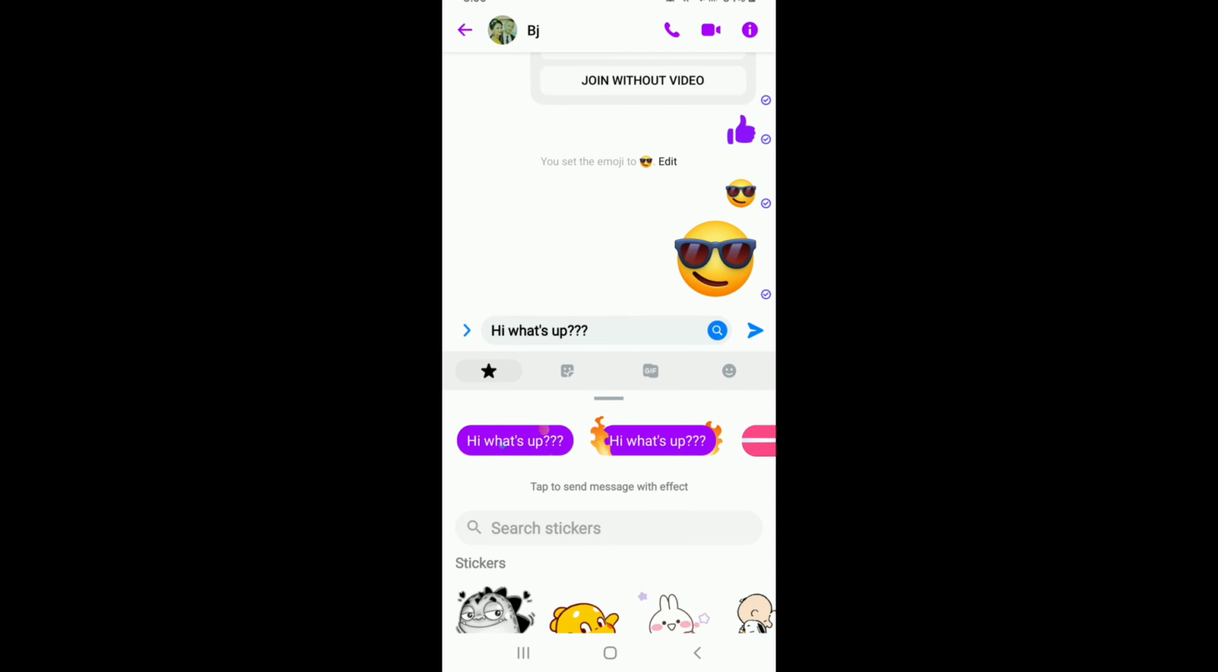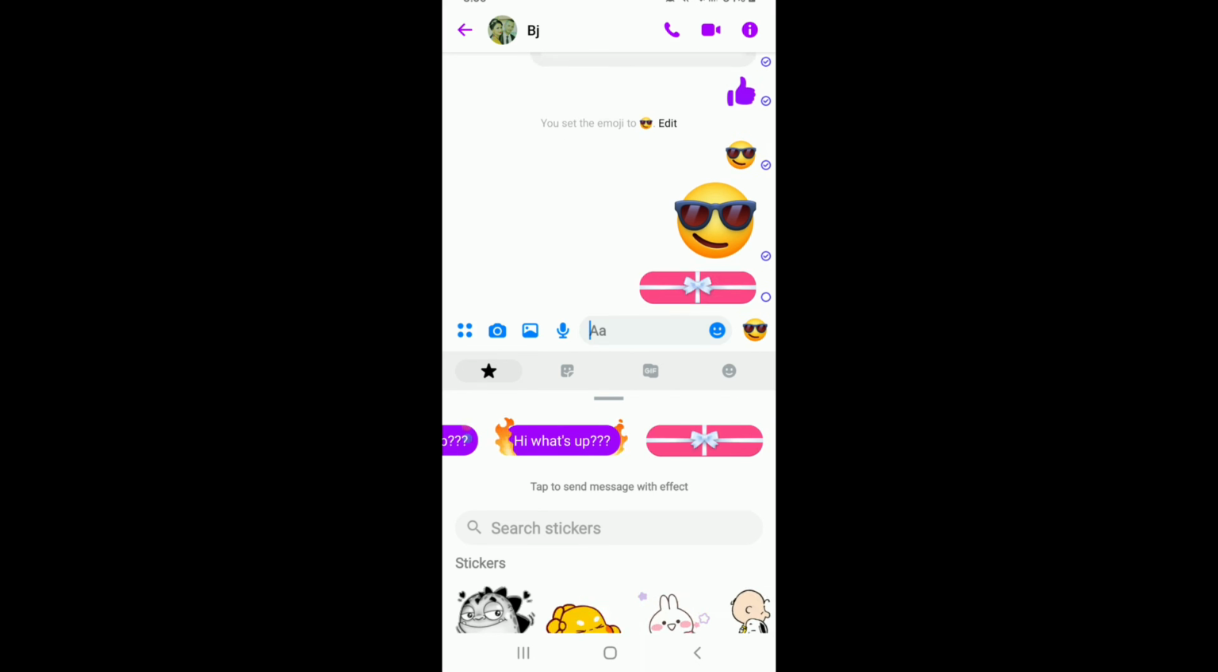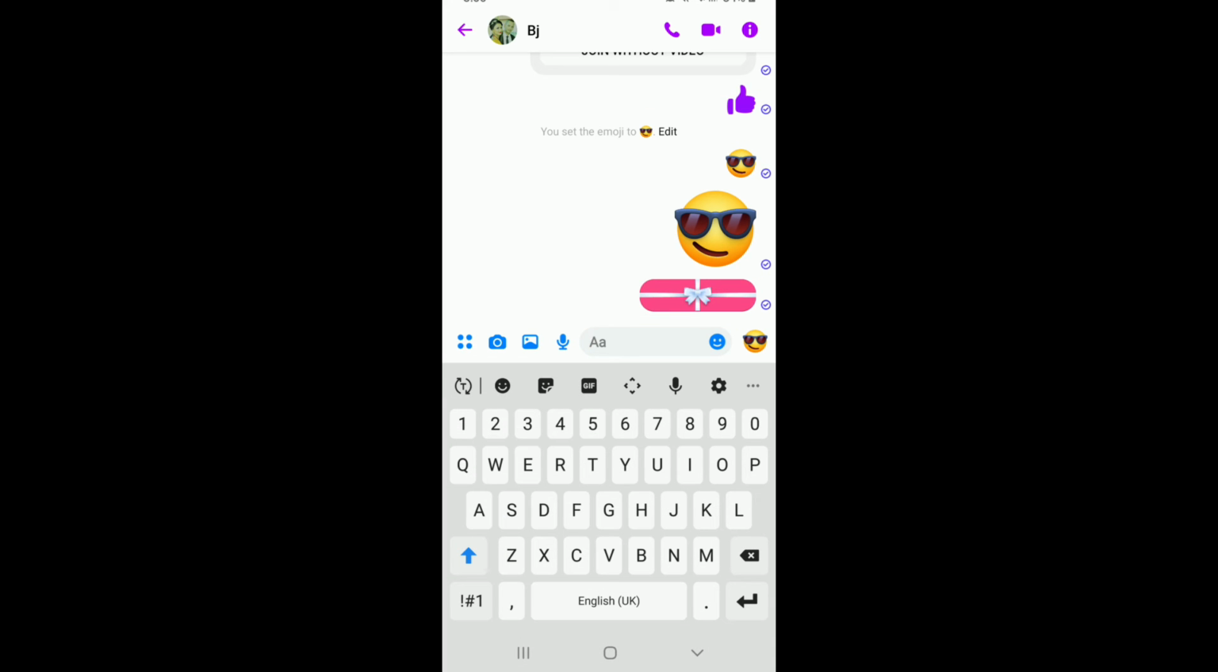In order to send a gift as your message, go and select the gift option. You can see it right here. Give it a tap and your message will be sent as a gift to one of your recipients. And that is it. The gift wrapped message is instantly sent as soon as you tap the gift effect. The recipient will be able to see the message by tapping to unwrap the gift.